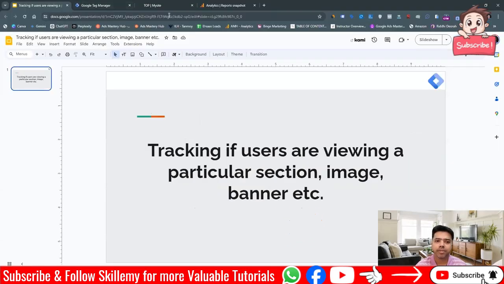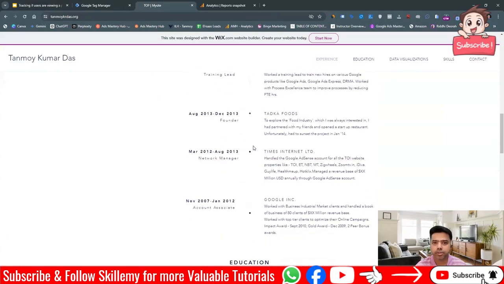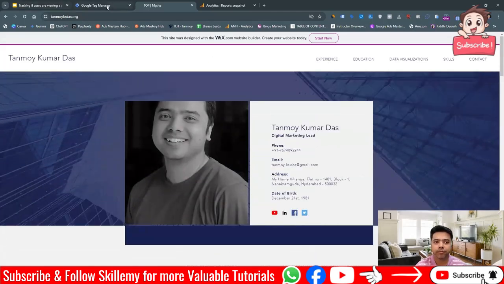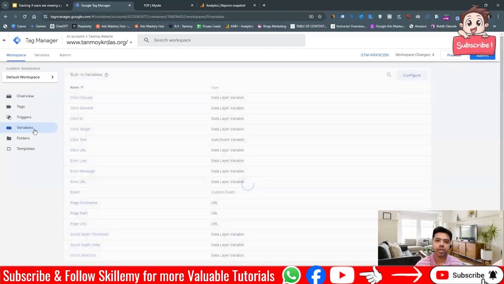So usually what happens is people might scroll through your website but might not go to particular important sections which you want them to visit. So in such a case, we can build out a certain tag for that. So for this, the first thing which we need to have is certain variables related to visibility, which we will have to add here.